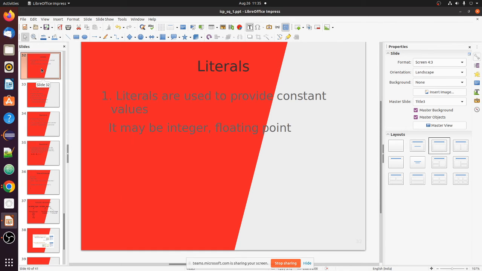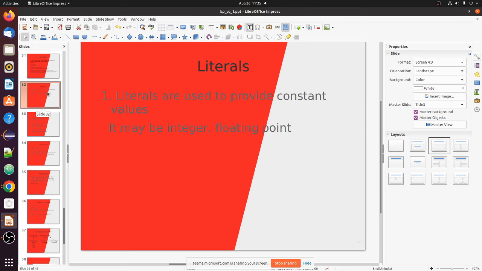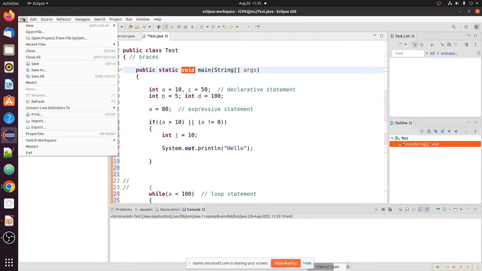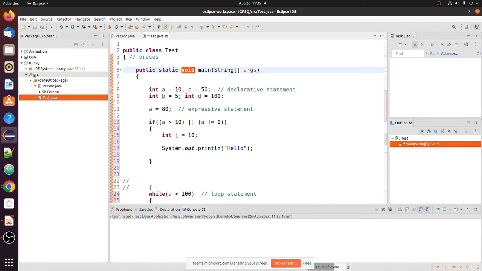Now coming to identifiers, there are certain rules when you write them. First of all, you create a class. How do you create a class using the Java Eclipse IDE? You click on file, then new, class name. Or click on source, then new, then class name.